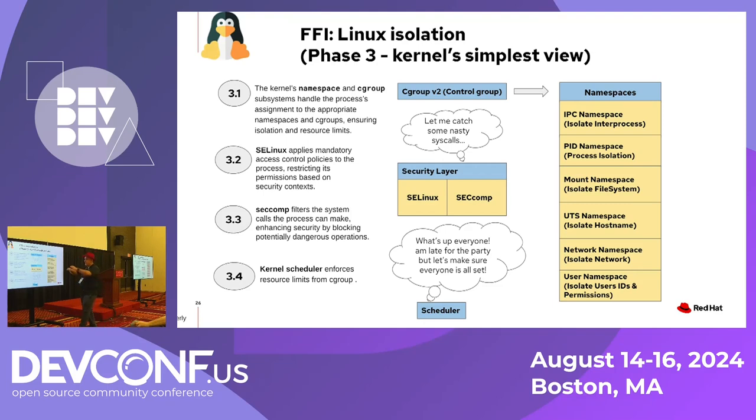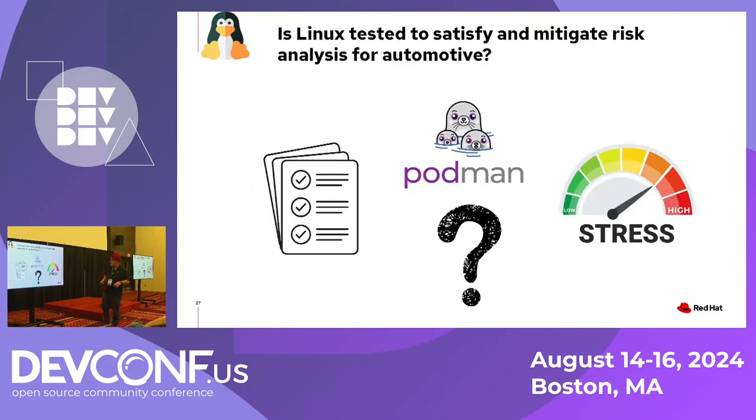The next step. Now that all this information was processed, the scheduler joins the party and says, okay, guys, what's going on? Let's make sure that all this information is okay, and let me put you guys to dance in the right order. All right, so far so good, guys. Any questions? Okay. All right.